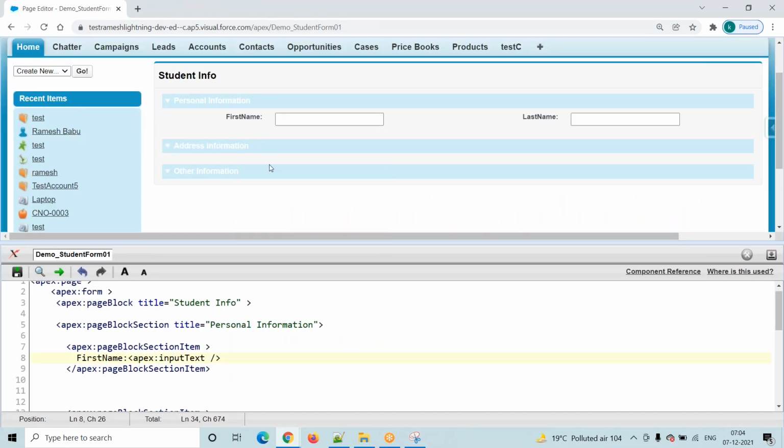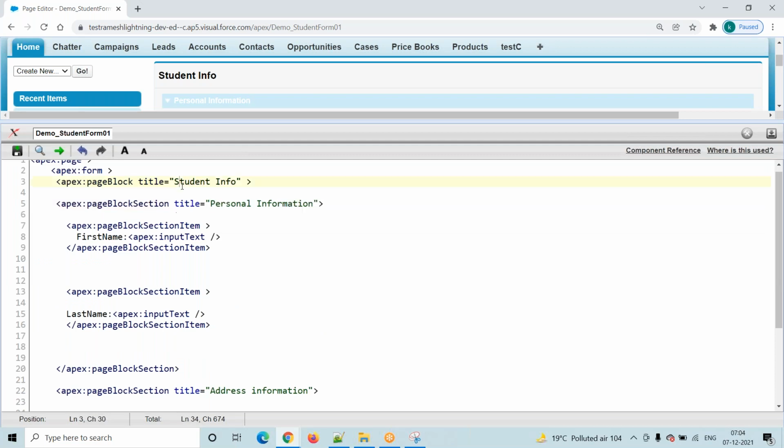And the next one, which one did we learn? Attributes. Every tag has attributes, right? So this is page block, right? Page block has attributes. A lot of attributes are there. Based on our requirement, we will use them. This is the title attribute. Page block section is also another tag, right? This tag is also having some attributes. Title attribute here we are using, right?